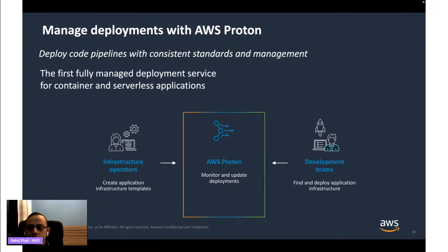So Proton gives your developers an easy way to deploy their code in a way that enforces architecture and security standards. So you can maintain standards, you can maintain governance, but at the same time provide the agility. So AWS Proton is what actually materializes the guardrails aspect of it, and allows the development and infrastructure teams their own freedom, but allows them to work together.